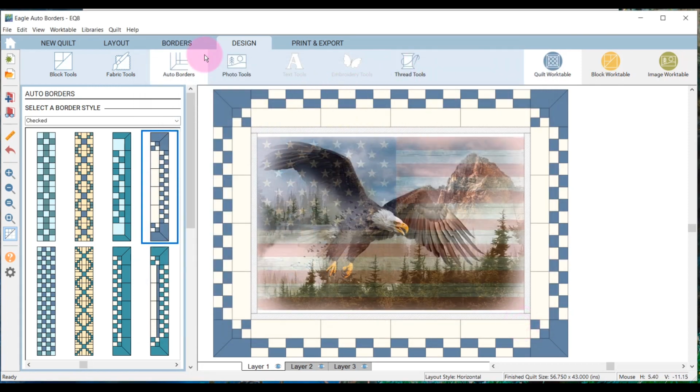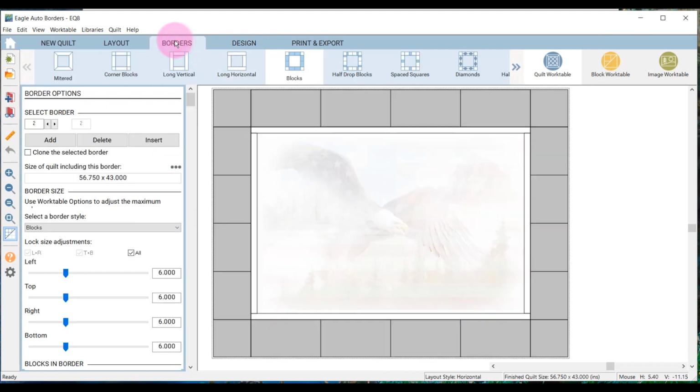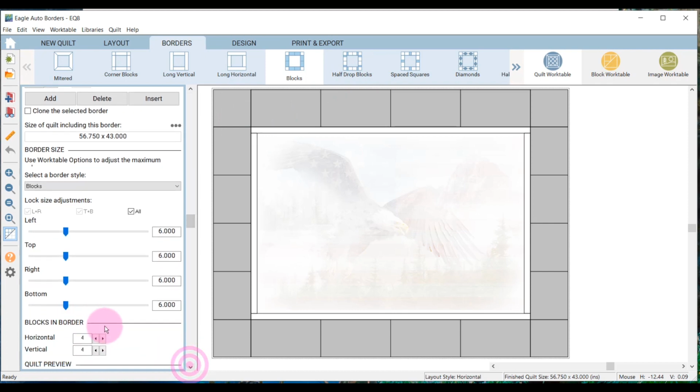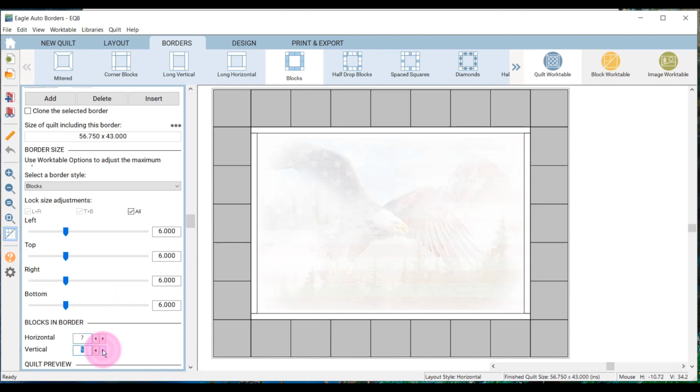So I could just go over to borders, and I could just kind of eyeball it, and I could come down to where it says blocks and border. My horizontal ones, I could just keep increasing till it kind of looks square. I could do the same thing on the vertical. That's not square, that's pretty close. But to check it, I would prefer that they were square because it's going to be easier to piece unless I'm foundation piecing if it is actually a square.